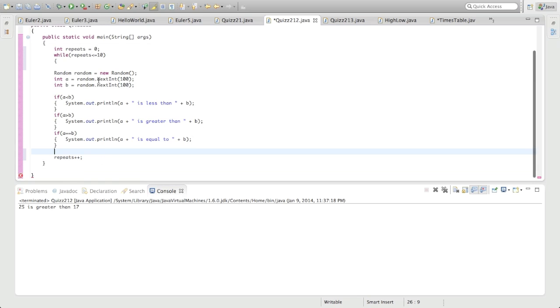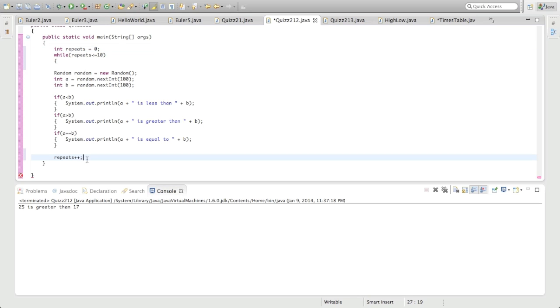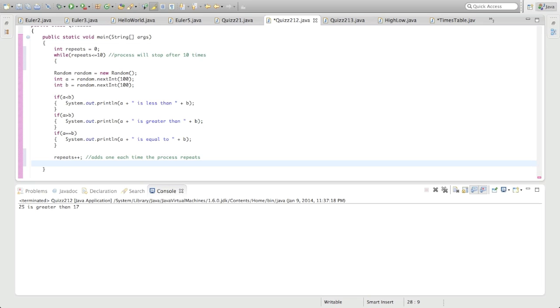Alright, so now if you think about how this is going to work, you have the repeats starting at 0. It's almost like your lives, but they're going up. So it goes through once, repeats goes back up to 1, goes through twice, repeats goes to 2, goes to 3. So you're going to see that this is going to go through the process 10 times. Okay, so we're just going to close up all the parentheses we have open here.